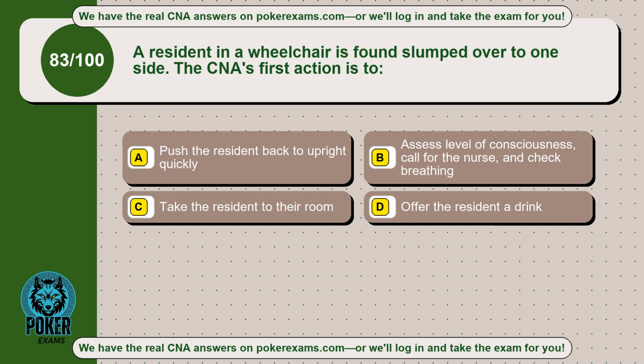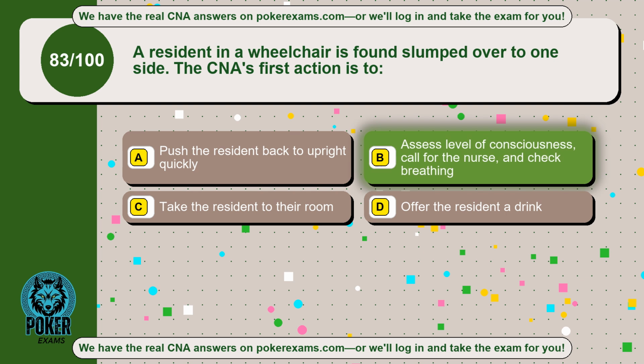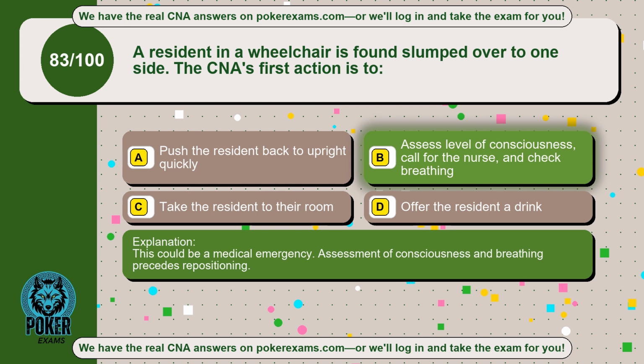Question 83. A resident in a wheelchair is found slumped over to one side. The CNA's first action is to: Option A, push the resident back to upright quickly. Option B, assess level of consciousness, call for the nurse, and check breathing. Option C, take the resident to their room. Option D, offer the resident a drink. The correct answer is option B, assess level of consciousness, call for the nurse, and check breathing. This could be a medical emergency. Assessment of consciousness and breathing precedes repositioning.